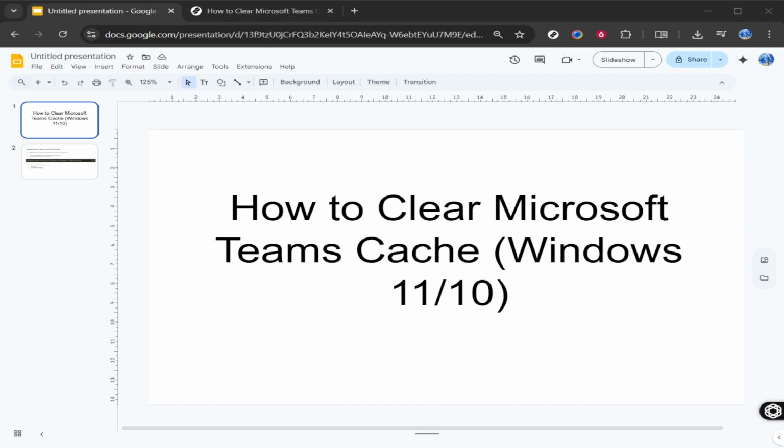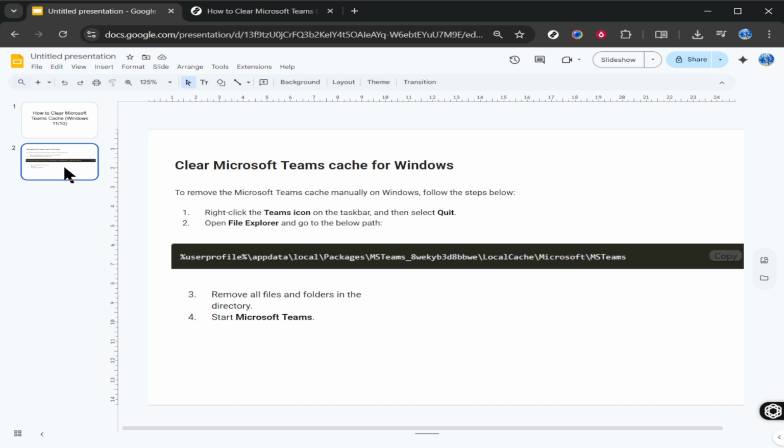First things first, you want to make sure that Microsoft Teams is completely closed. Look towards the taskbar at the bottom of your screen. If you see the Teams icon there, what you'll want to do is right-click on it. A small menu will pop up once you do this, and from that menu, select Quit. This will ensure that Teams isn't running in the background while you proceed with the next steps.